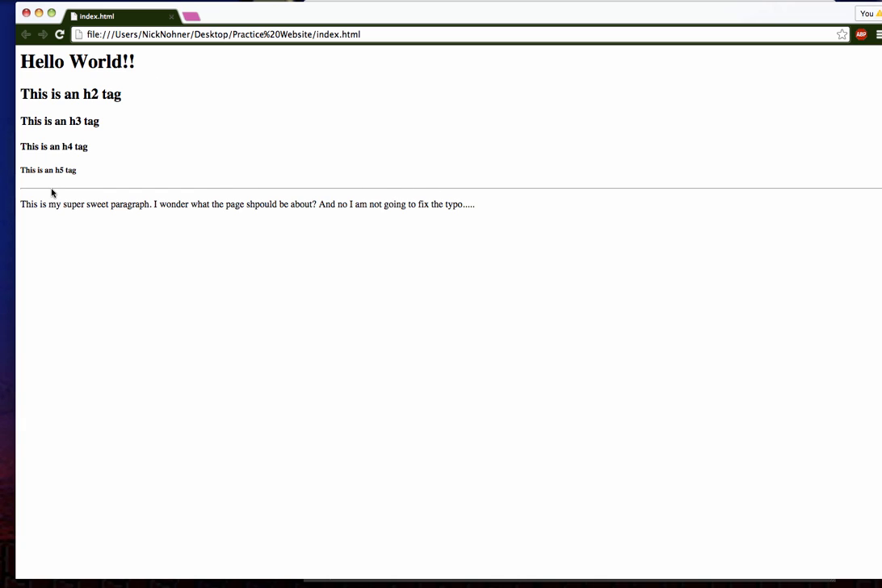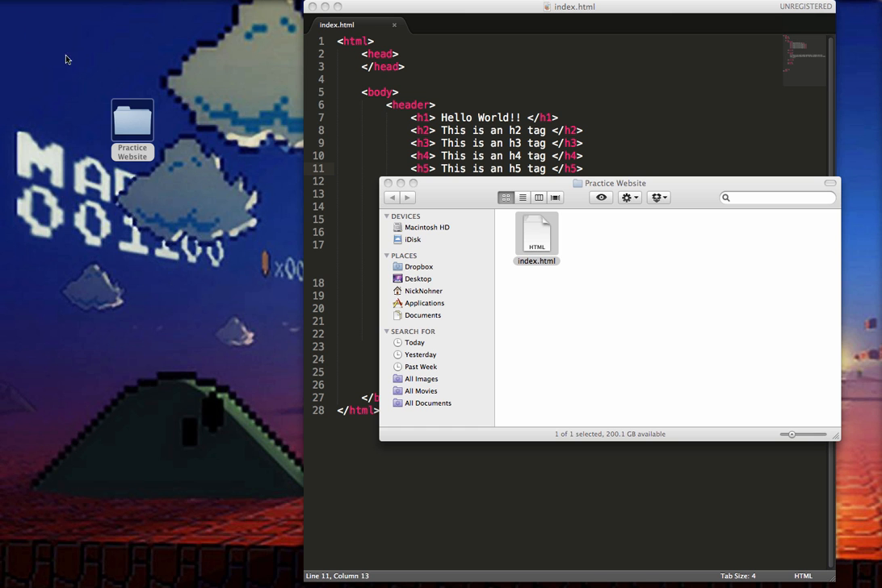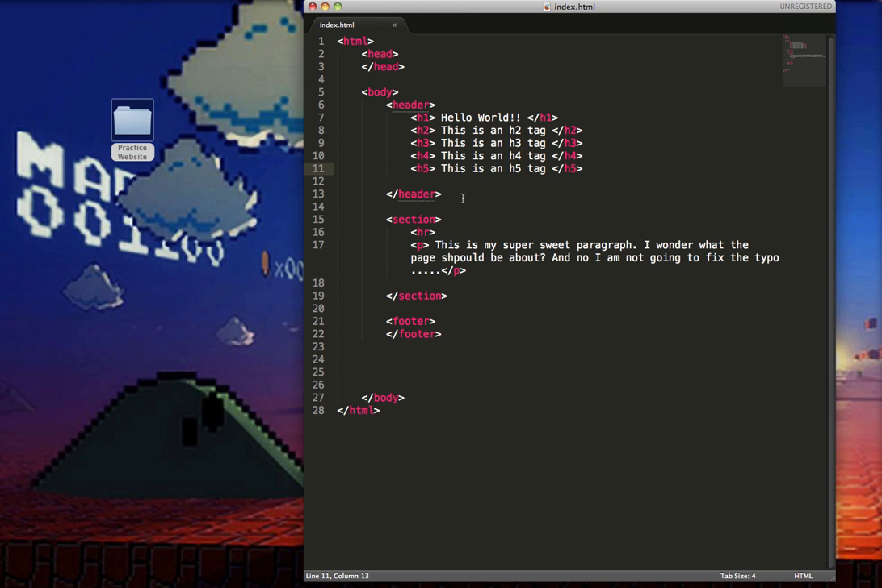Now if I want to make that horizontal line blue, or if I want to make it thicker, or if I want to have it with some sort of animation, that's all CSS. Right? All HTML is, this is the bones of my website. Okay, let's try something else.